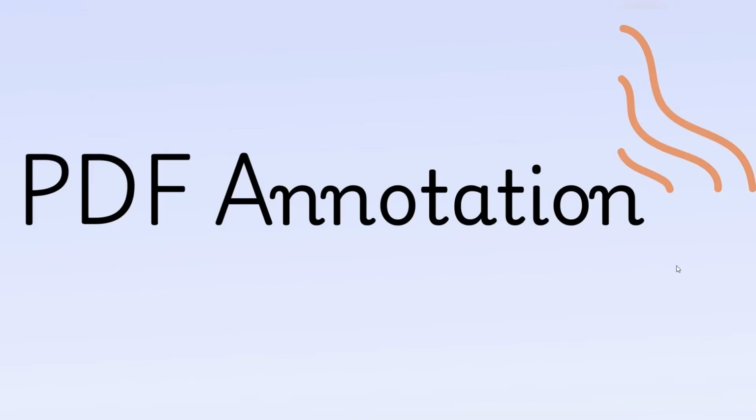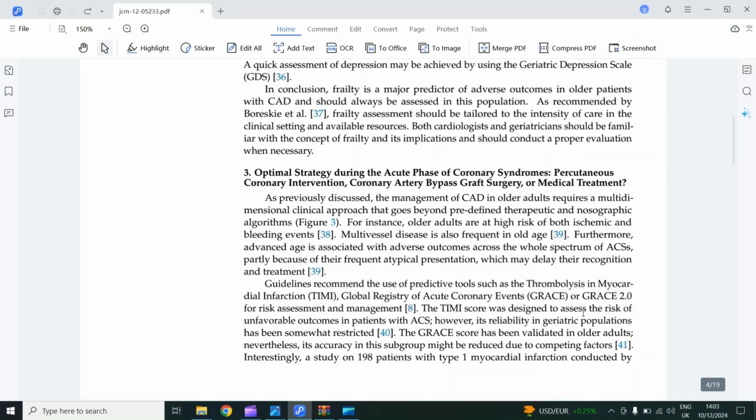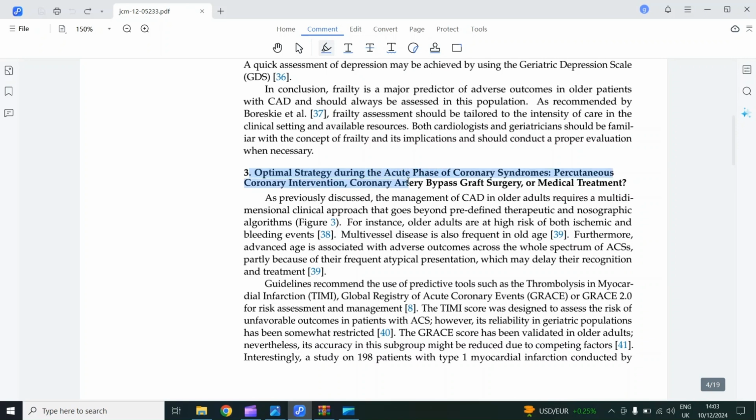The next feature is about PDF annotation. For example, I want to annotate this PDF file. On top, we have this Comment tab. I will select it, and here we have all the necessary PDF annotation tools. For example, if you want to highlight the text, you can use this highlighter tool, and then you can start selecting your text. For example, I will select this text till here. Now you can see the text is highlighted.